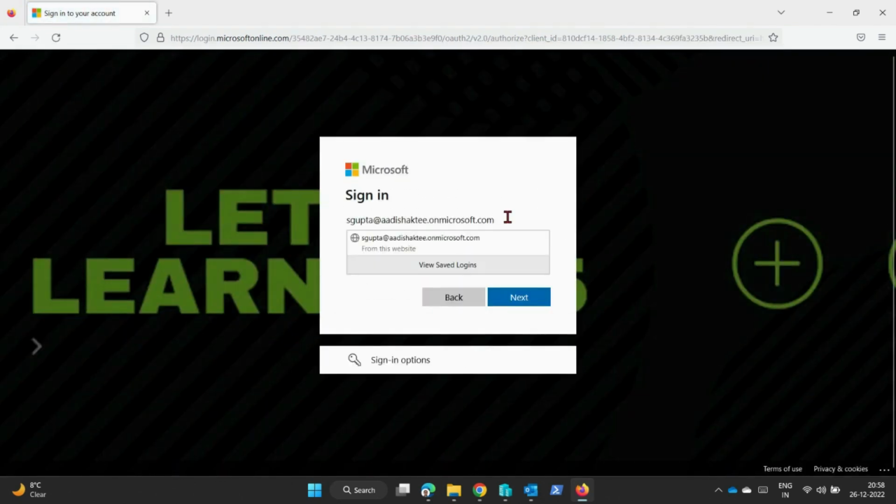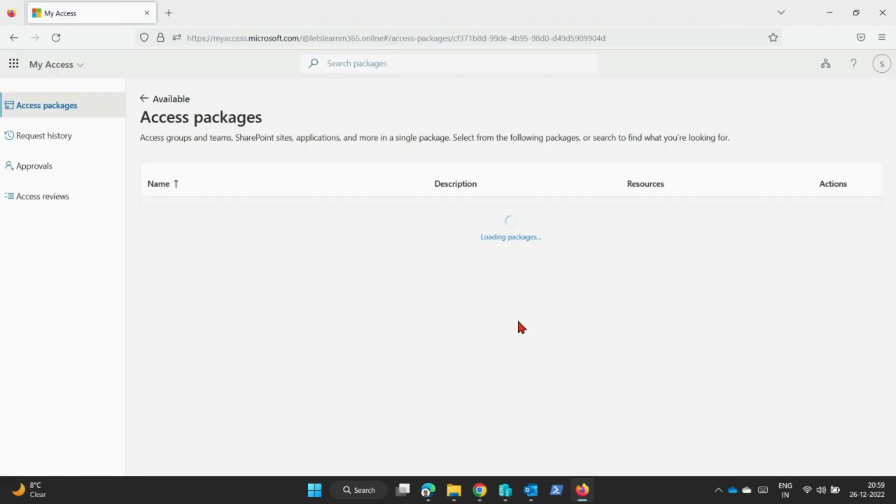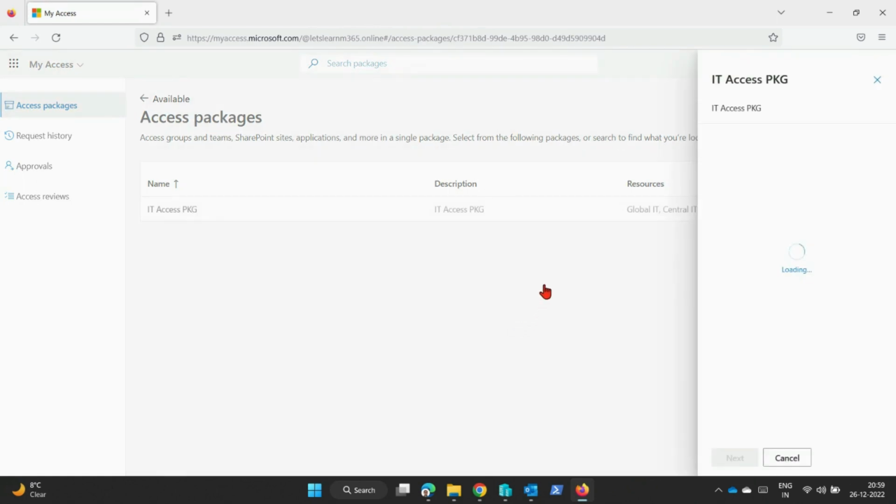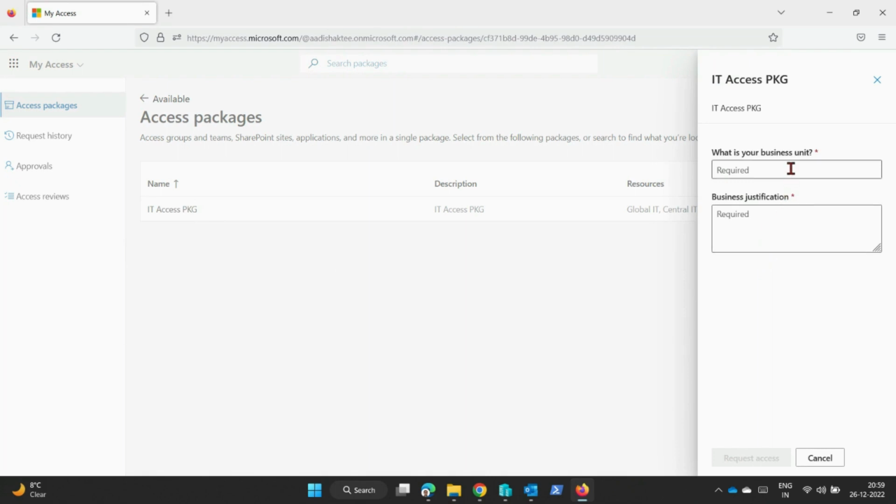Sandy will need to enter his credentials. This user Sandy can see the access package and can request for the same. User will need to enter the required details and then click Request Access.